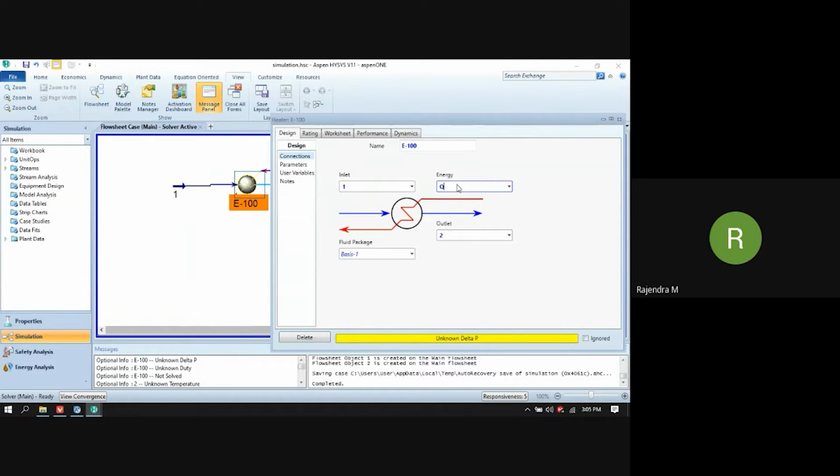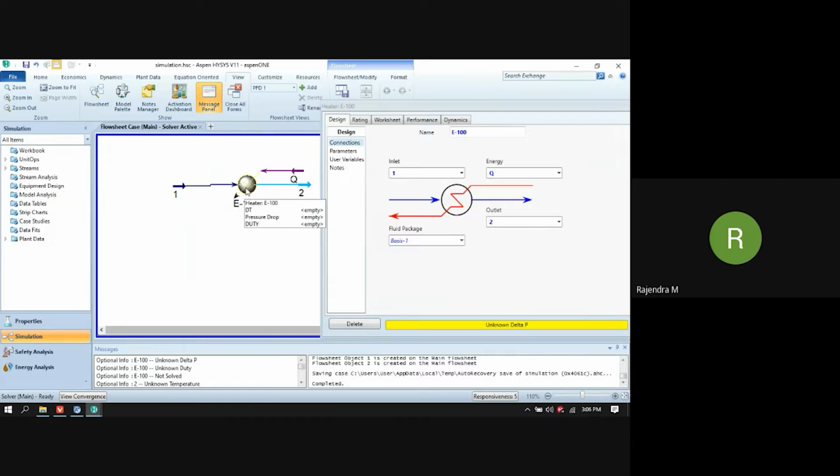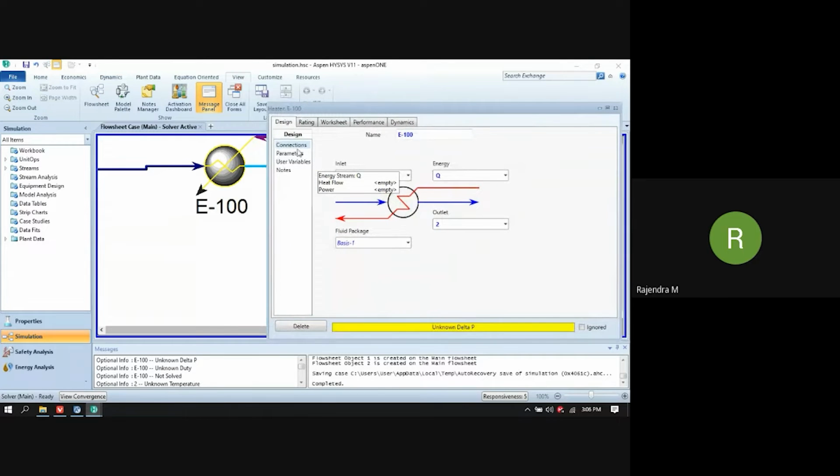After providing this name, that is energy as Q, you can see that this object has become somewhat gray in color and there are yellow lines over here. Still it is not converged. It means that still it is not converged. We have to provide further data. Partial data is provided; in order to have convergence, we have to provide further data.